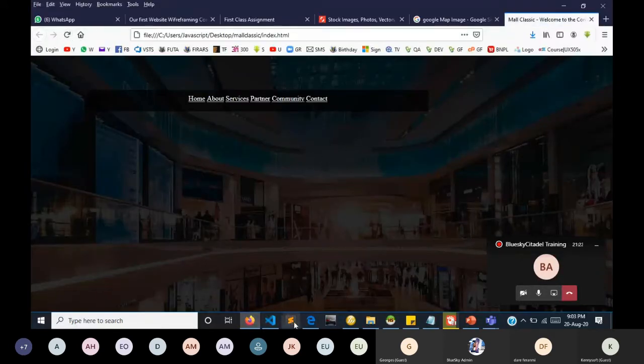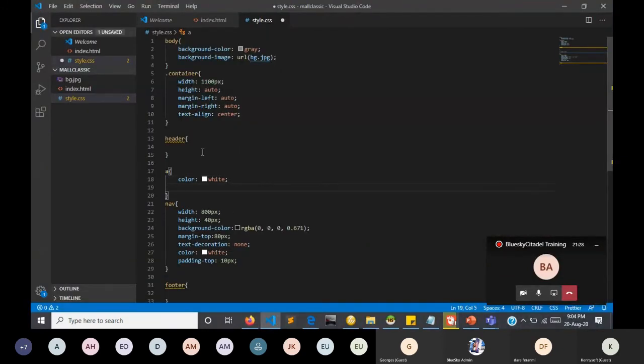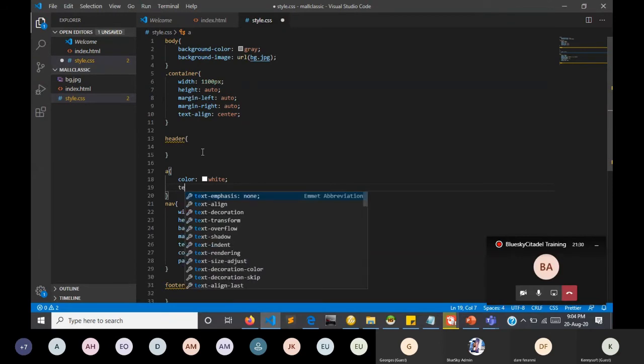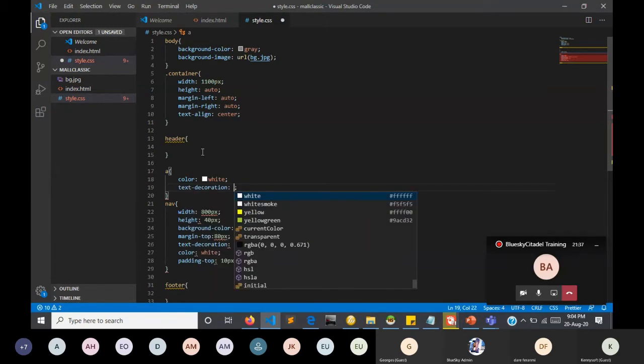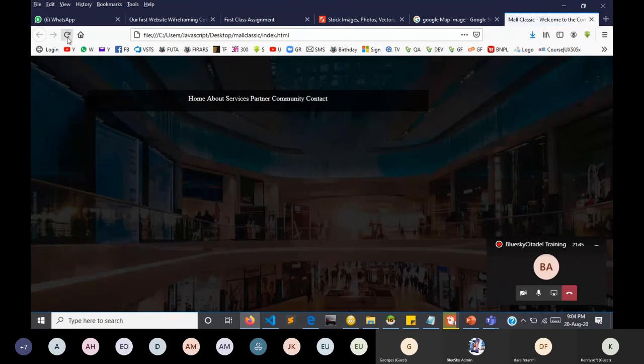So that gives us that. And you can also specify the text decoration. I think that's why that is not working. Text decoration, none. That is the one that removes the underline from the text.